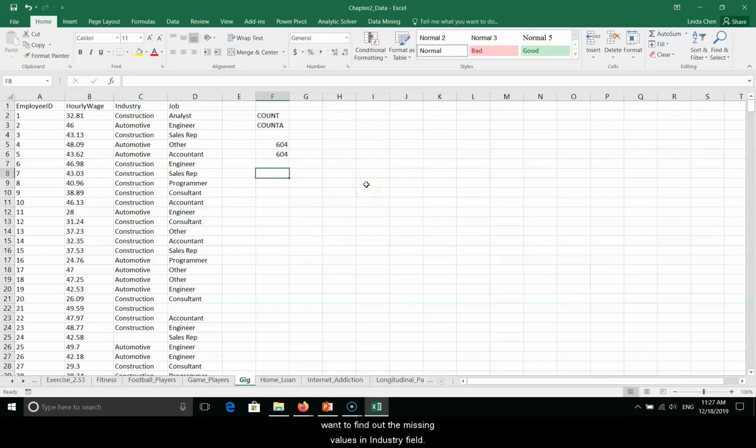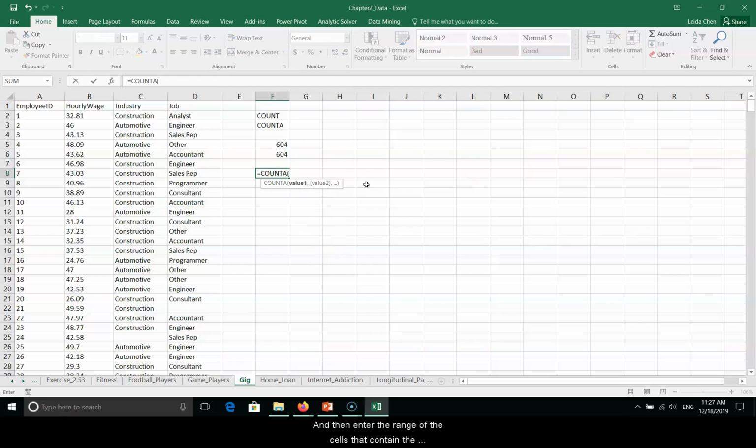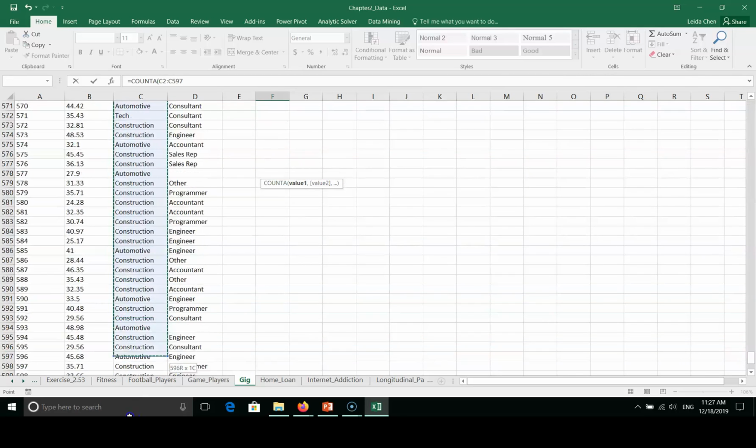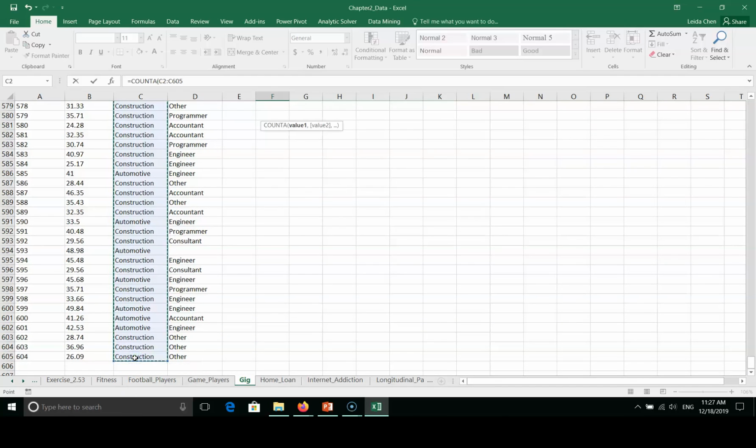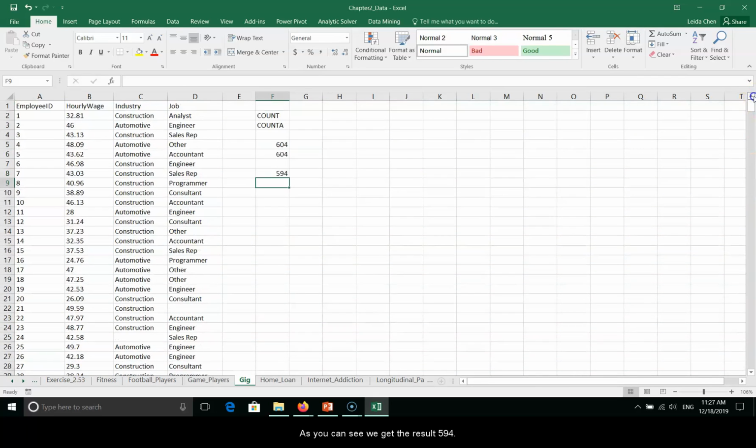So for example, if we want to find out the missing values in the industry field, we need to use the function equal to count A, and then enter the range of the cells that contain the values for industry. As you can see, we get the result 594. Since we have a total of 604 records, that means 10 values are missing for the industry field.